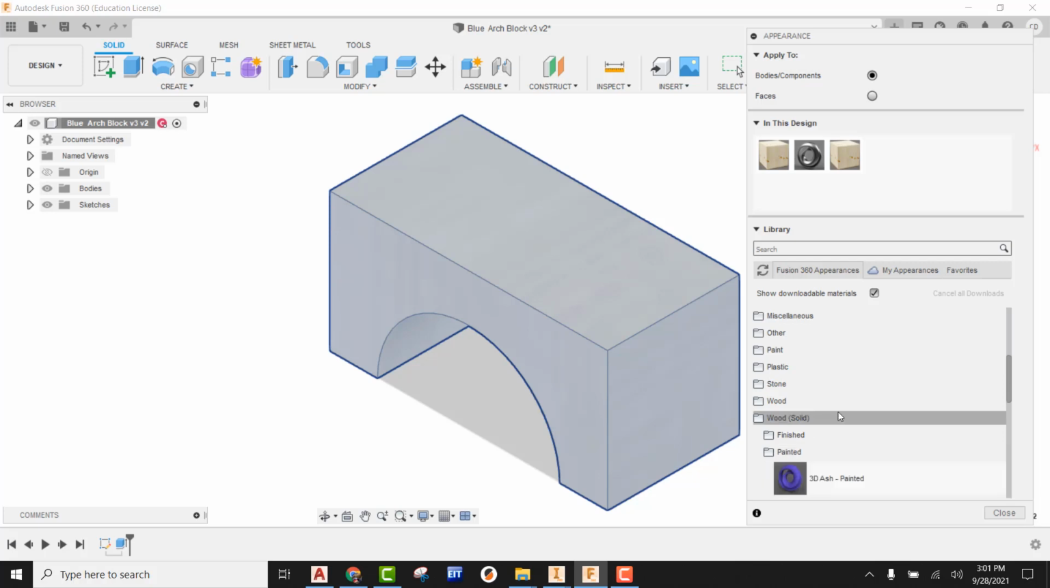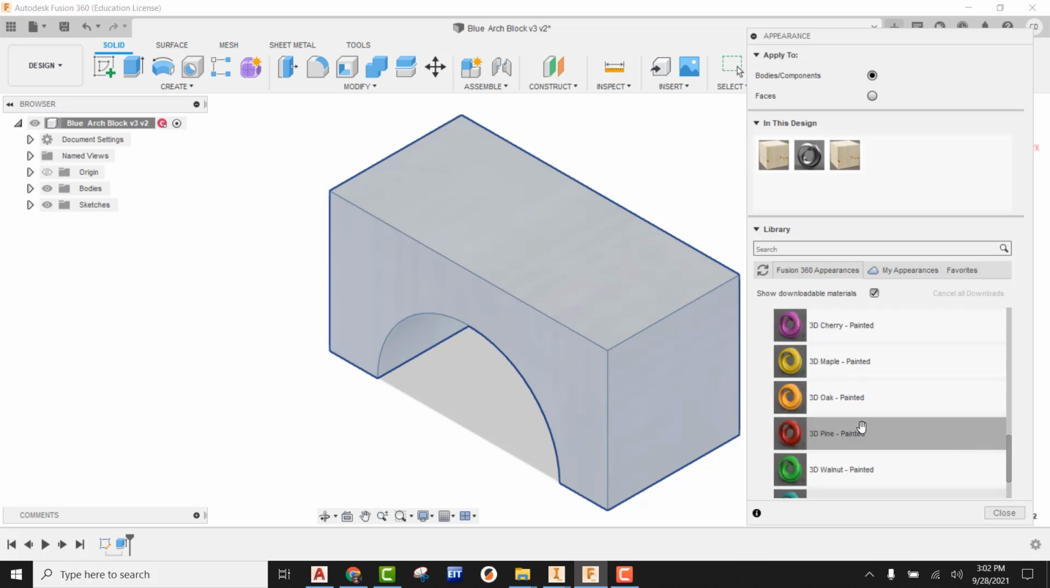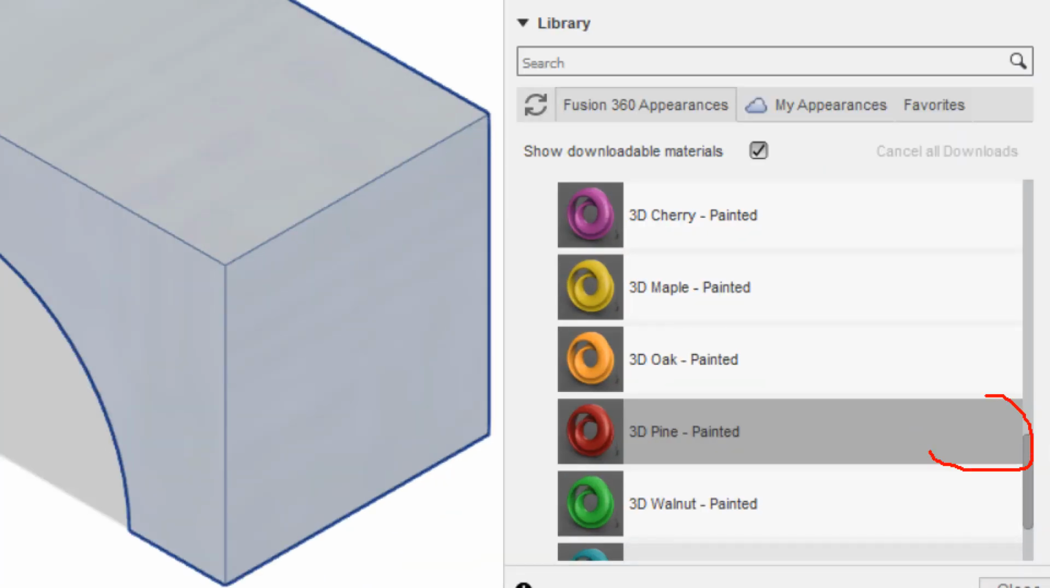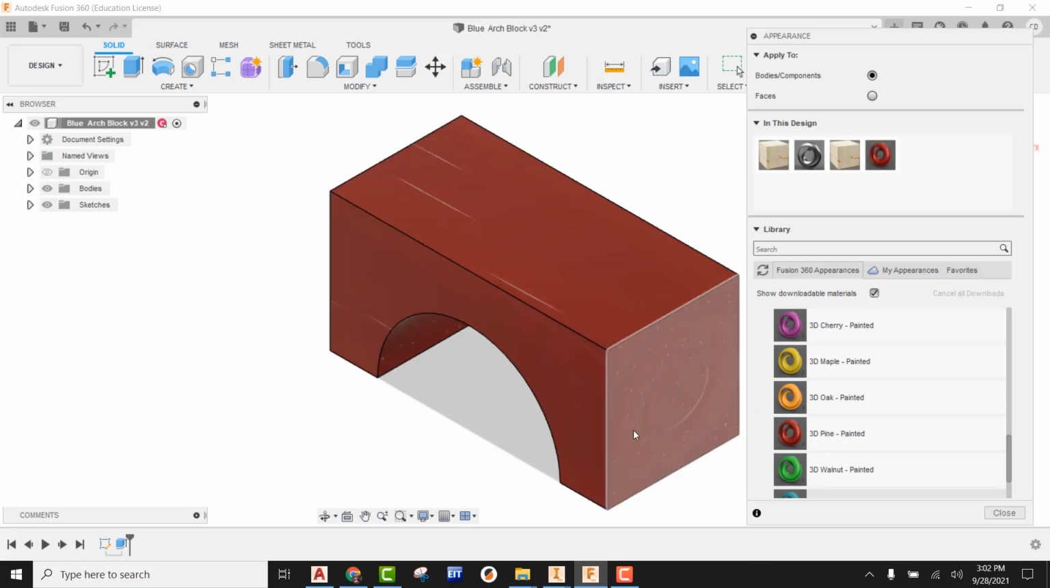And once you pick on painted, you're going to see that we have all sorts of different choices here. Okay, we can see that pine is one of them. But more than likely, you're going to be seeing a symbol over here on the right, which means you need to download that first before you do anything with it. So I'm going to go ahead and take my 3D Pine Painted. I'm going to drag and drop that right on top of this.